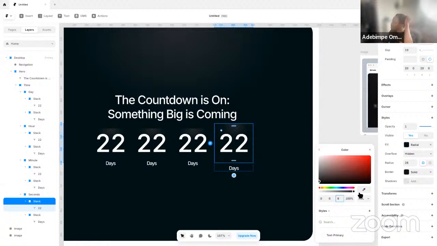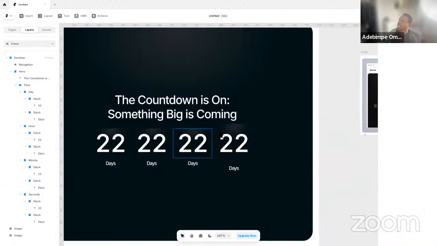Because like I said, I like working with HSL. Though I like how it appears visually on Figma compared to this, because when you're working with HSL, it actually appears very different from the way Framer is showing you right now. So I have this, right?